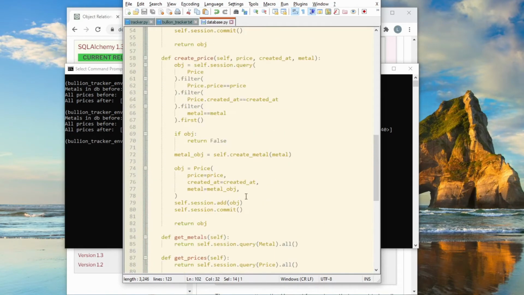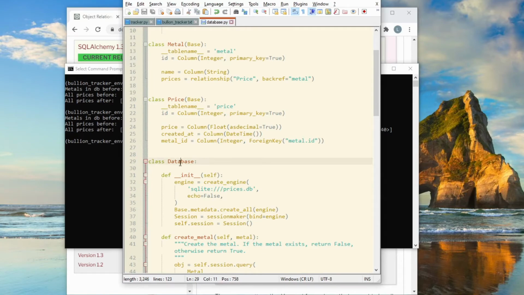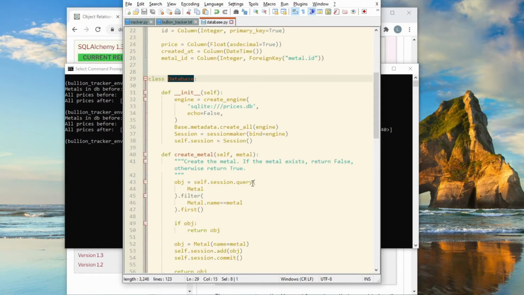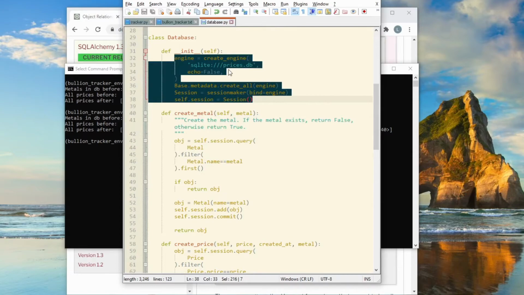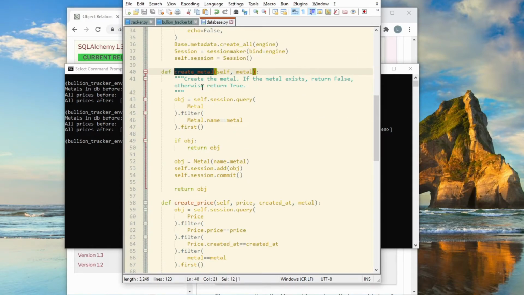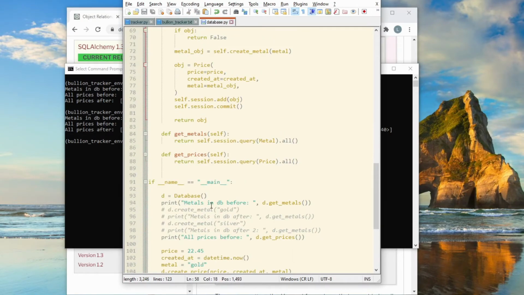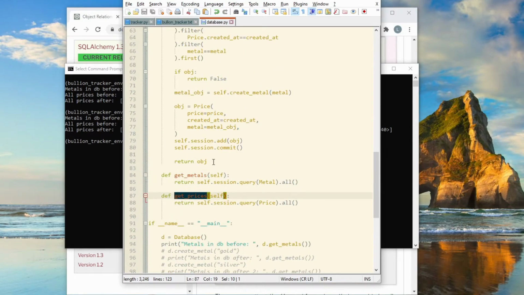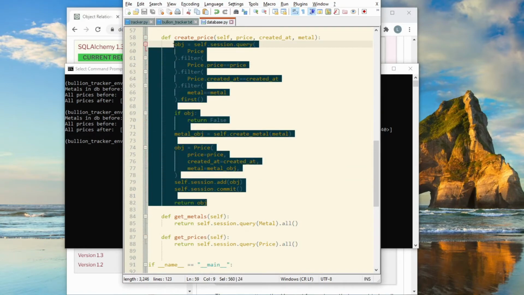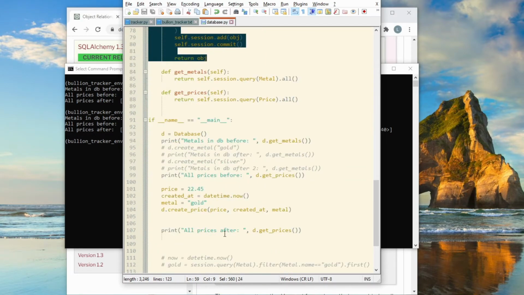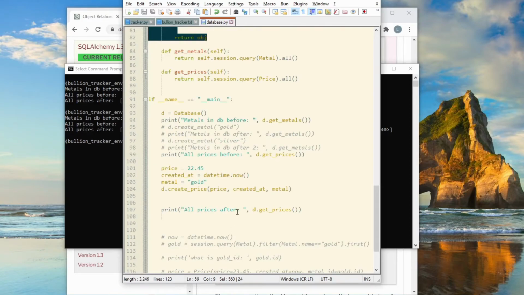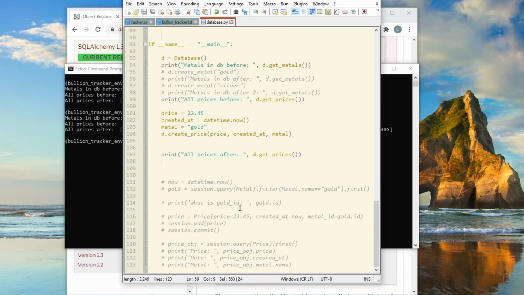So now we have created a database class. This is going to be our helper, and when we instantiate database, it'll initialize it for us, create the database if it doesn't exist, and then it provides a couple of methods for us to create a metal and to create a price. And then it also provides methods to get the metals and get the prices. So instead of having to manually do all this, we can simply use a really nice and simple API to create and get objects from the database.